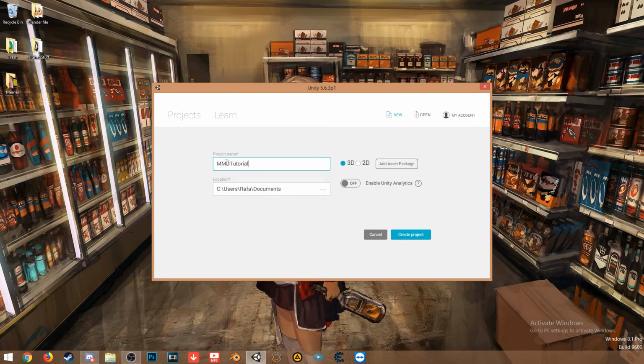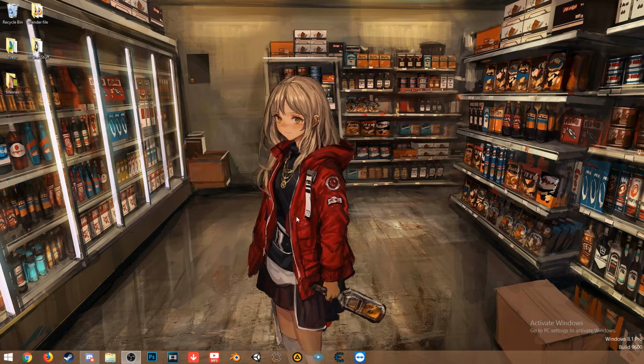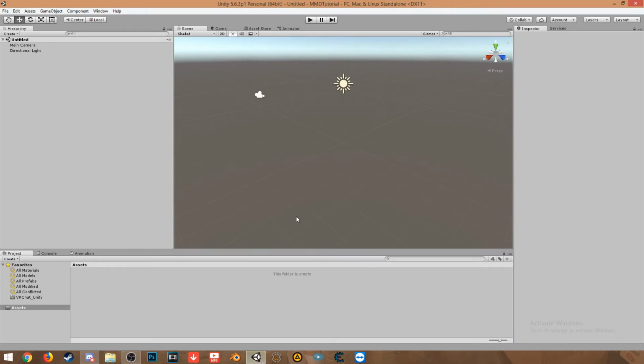You can name it just MMD or something like that. You want it to have in 3D and you want to disable the analytics because we don't need them. And then you click on create project. After this, the project will open from itself, and we are in Unity.